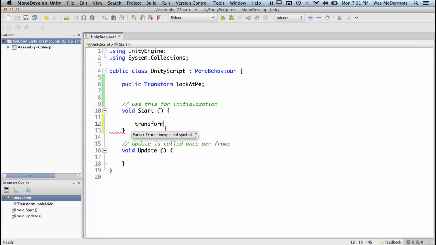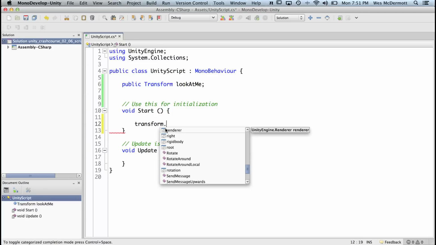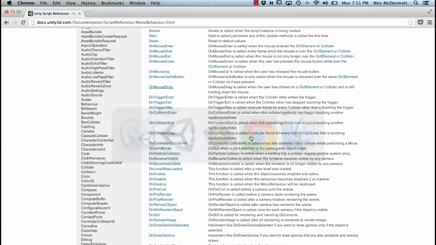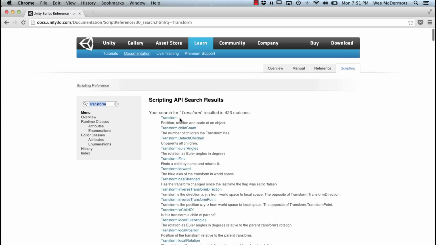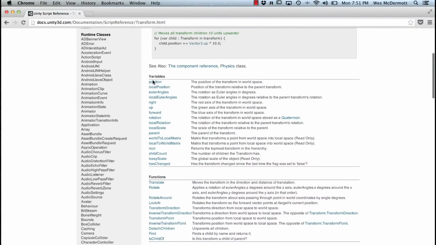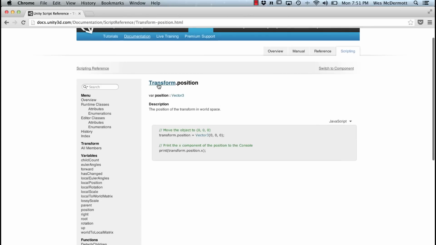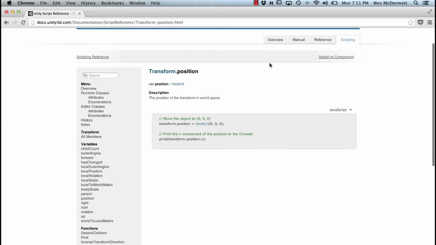So we're going to say transform dot, and now you can see IntelliSense is bringing up all kinds of stuff about the transform. Again, if we come over to our script reference and I start typing in transform, we'll take a look at what this guy can do. Right here at the top, we've got a lot of things like position. Let's take a look at position here. Transform.position is a Vector3, and the description is that it's the position of the transform in world space. One of the nice things about the Unity script reference is that they give you really nice, clean code examples.